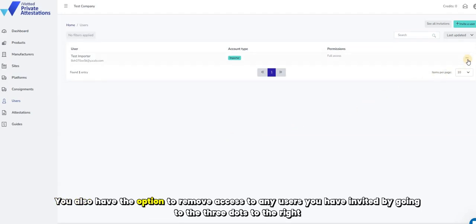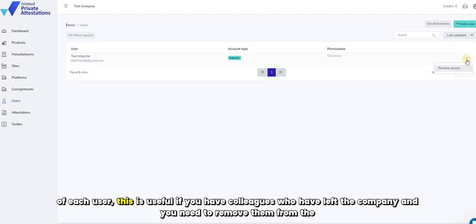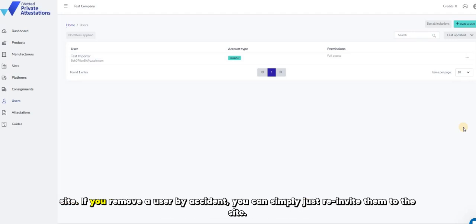You also have the option to remove access to any users you have invited by going to the three dots to the right of each user. This is useful if you have colleagues who have left the company and you need to remove them from the site. If you remove a user by accident, you can simply re-invite them to the site.